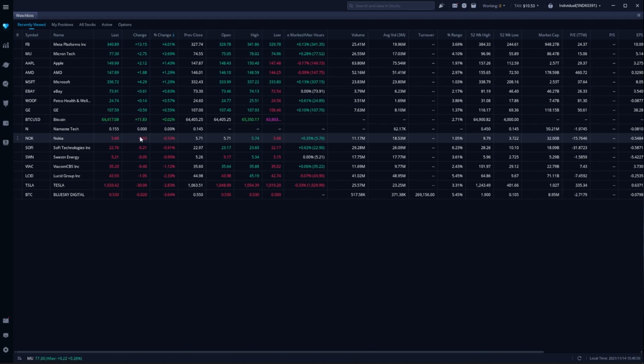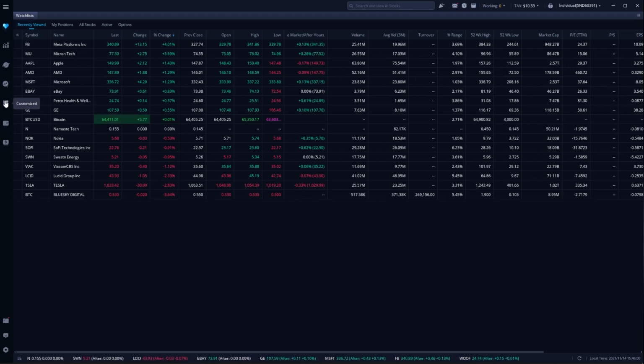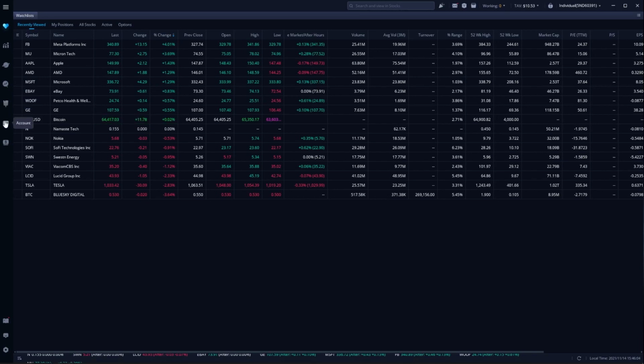All the navigational tabs are going to be on the left-hand side over here, and those are going to include things like watch lists, stocks, markets, screeners, a customized page where you can customize your screen a little bit more, your actual accounts tab to show you an idea of what's actually going on in your account, and then a tab to actually trade in paper money to get some practice in.